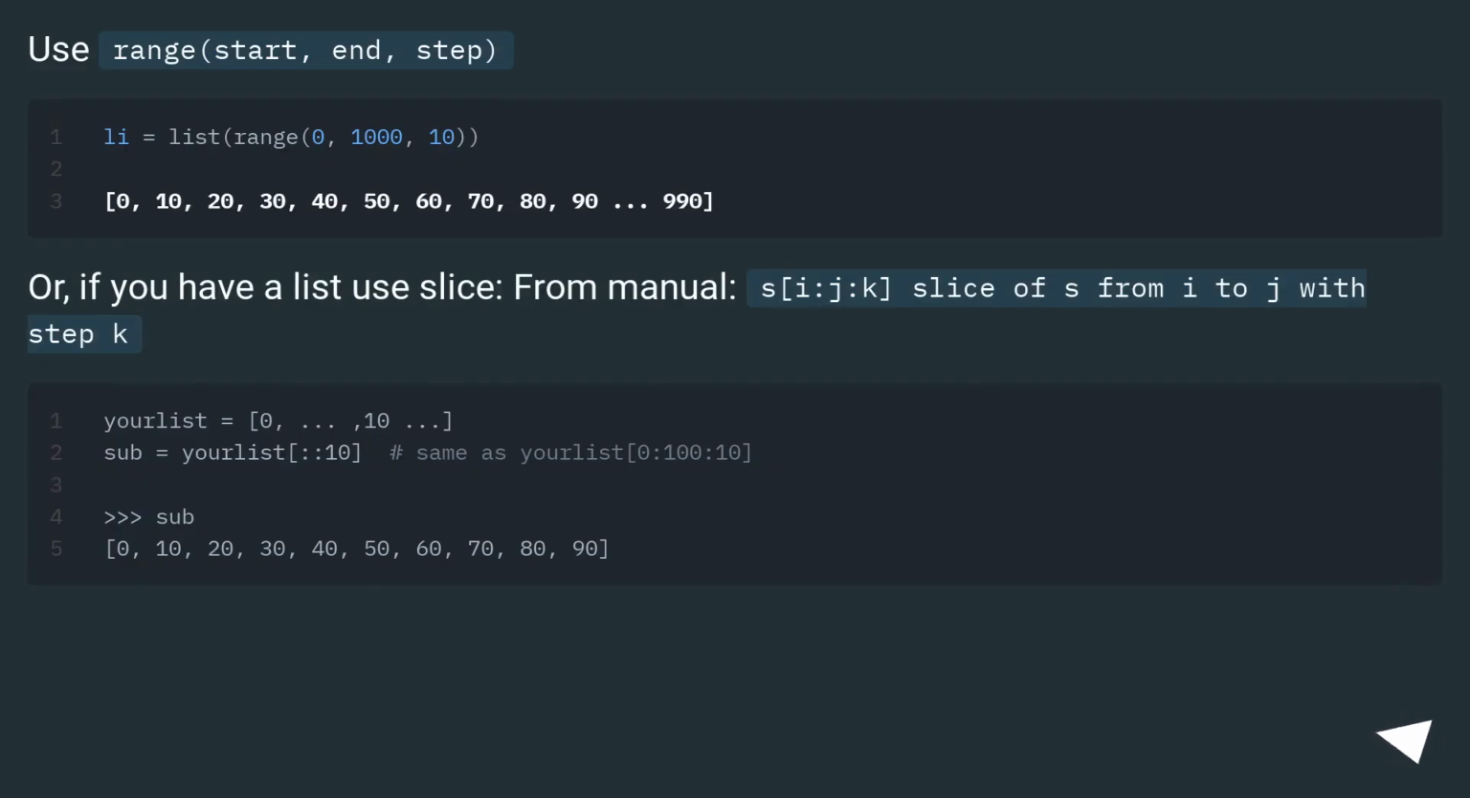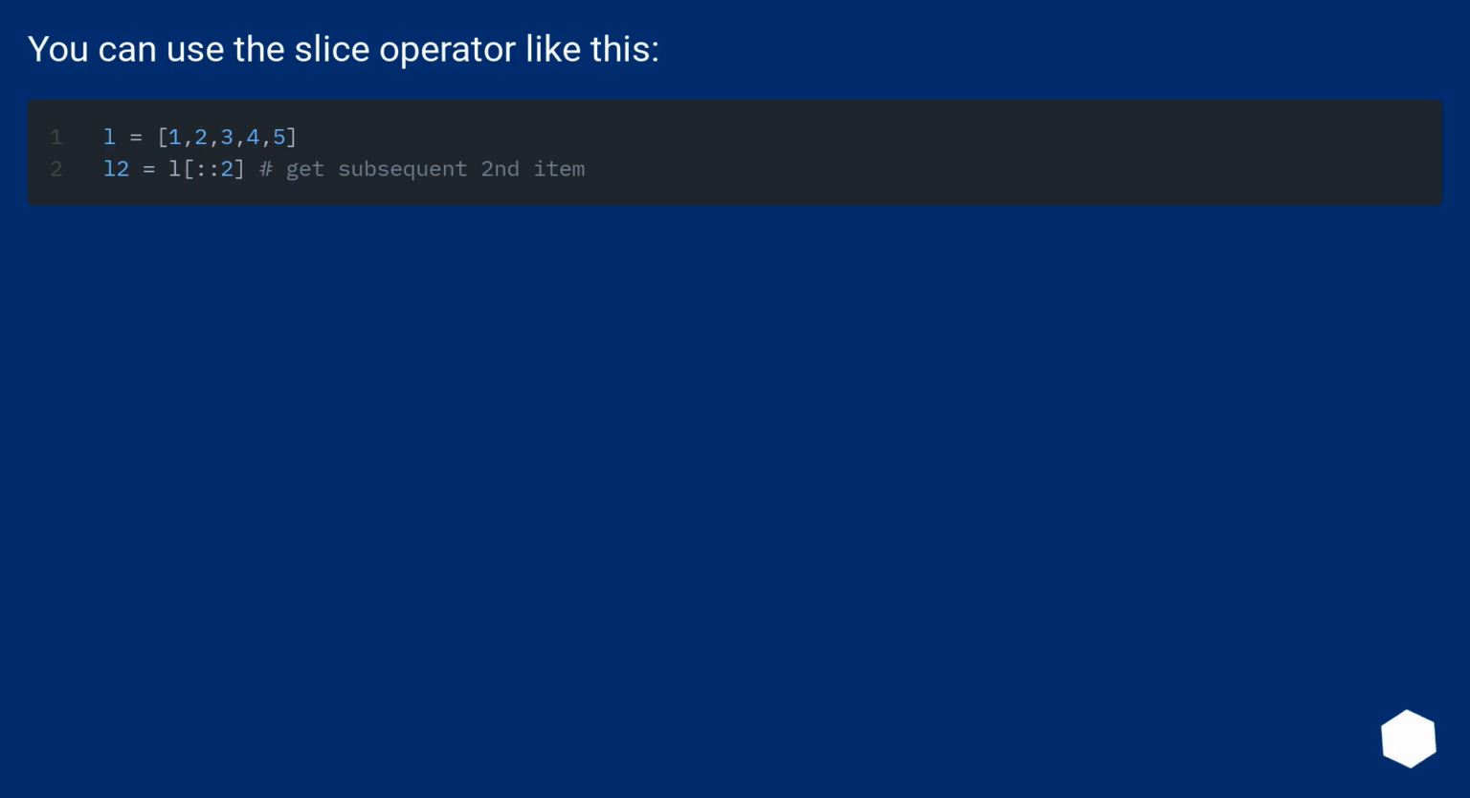Use range(start, end, step). Or, if you have a list, use slice, from the manual, s[i:j:k], slice of s from i to j with step k. You can use a slice operator like this.